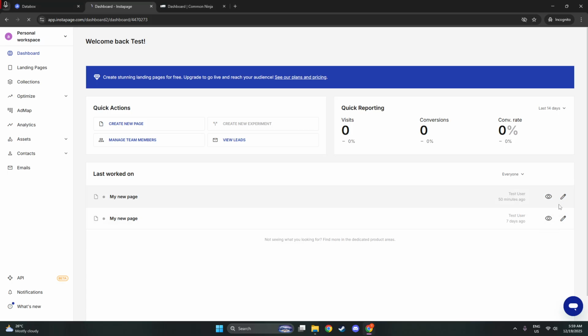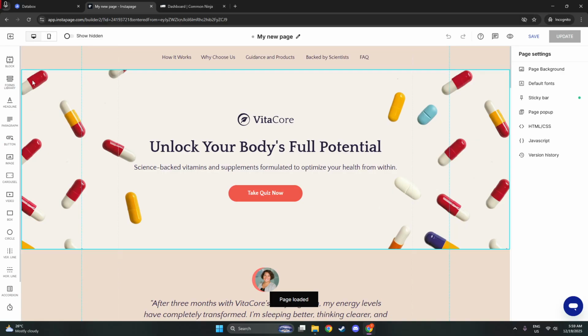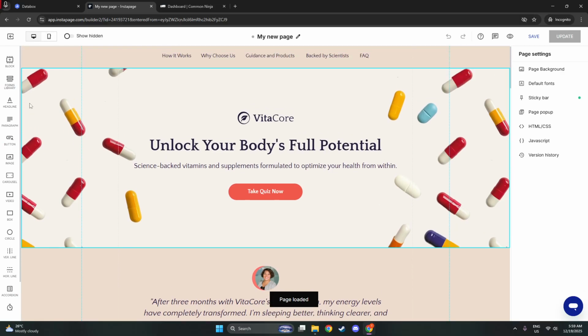Start by opening your landing page in the Instapage editor. Once the page loads, look to the left sidebar where all your elements live. You're looking for the HTML element. It's easy to spot because it uses the angle bracket icon, like this. If it's not immediately visible, just scroll the sidebar. It's usually tucked near the very bottom.